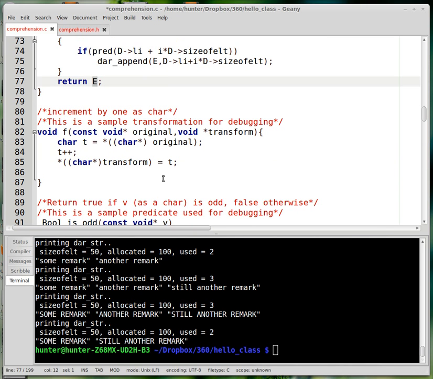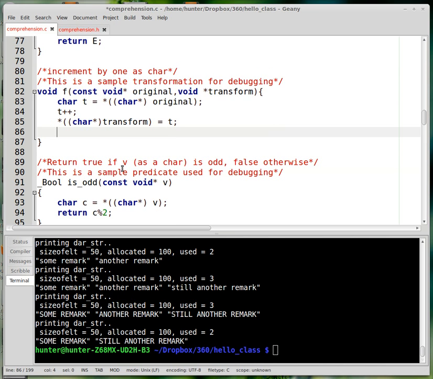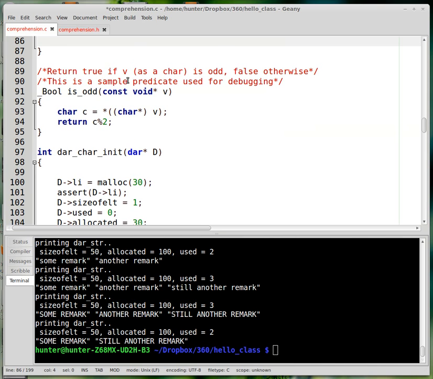And so here I've just made up a couple of sample transformations for debugging, to convince myself that my program works. All this transformation does is suppose that the type of the dynamic array is chars, and the transformation is just increment by 1. And this is a sample predicate. It's the is_odd predicate. It's pretty much exactly like the Python code. You've got to do a typecast, of course, before you can actually do any kind of manipulation, which is what this first line is.